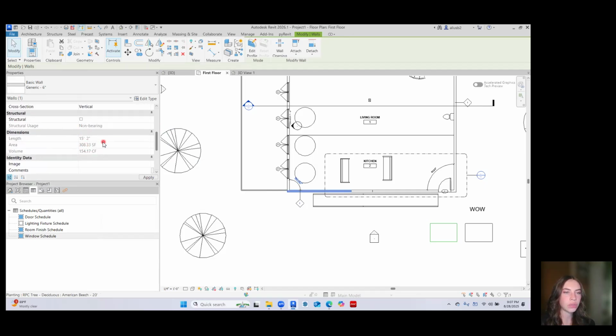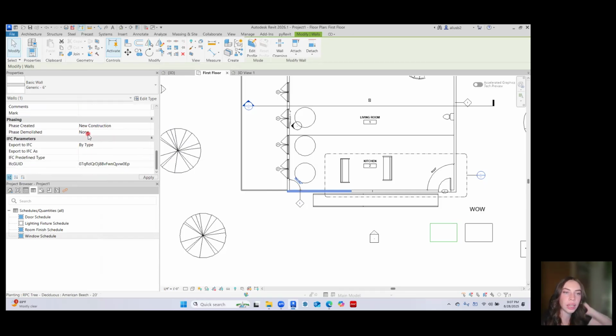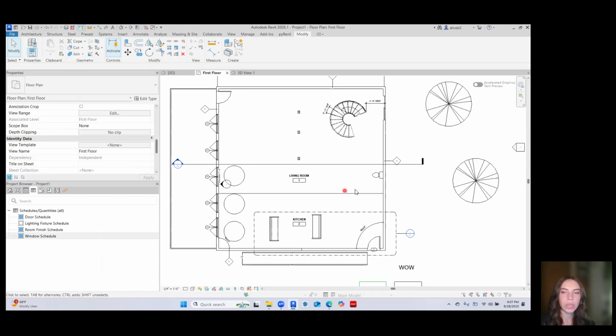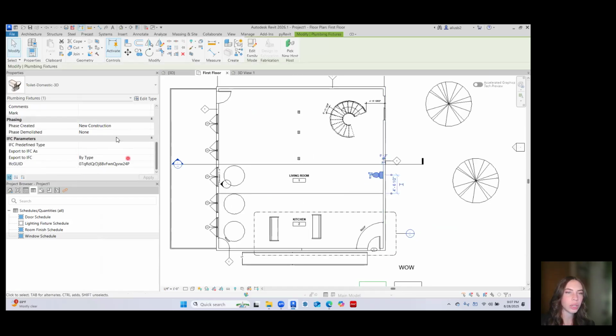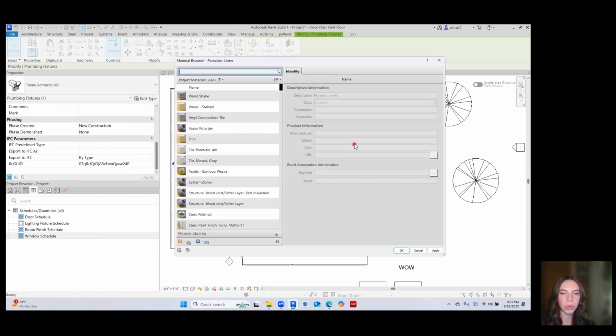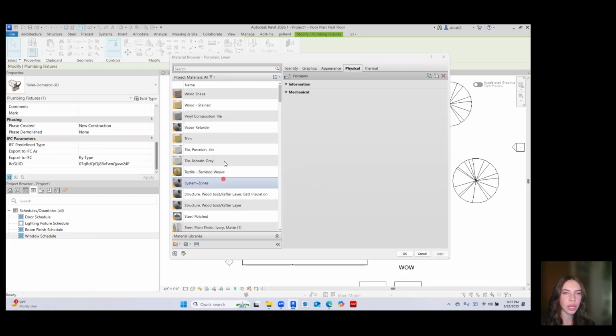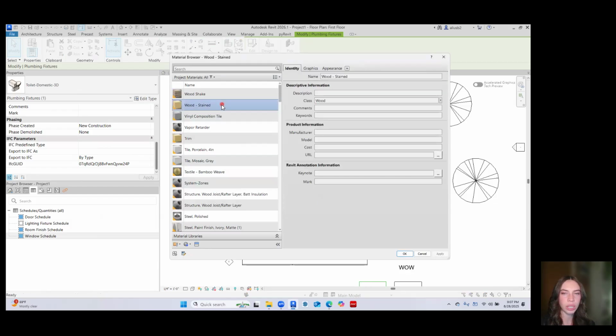This is how long it is, 15 feet. And then this is its phase and everything like that. So similar to if I clicked on this toilet, it's on the first floor, it just gives you all the information. And if you click edit type, you can change. Maybe I don't want it to be a porcelain. Maybe I want it to be a wood stained.